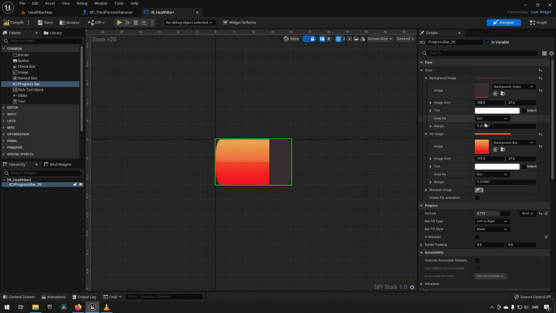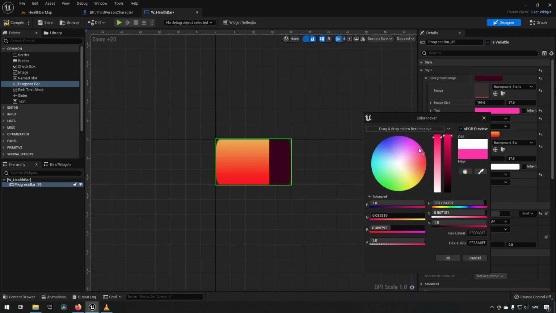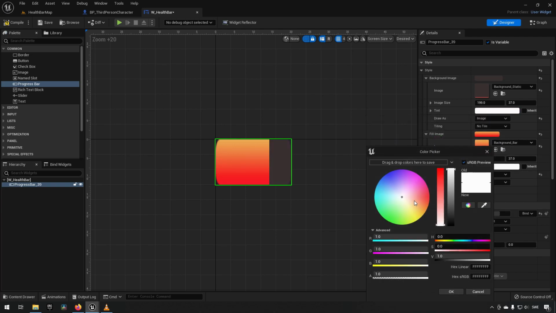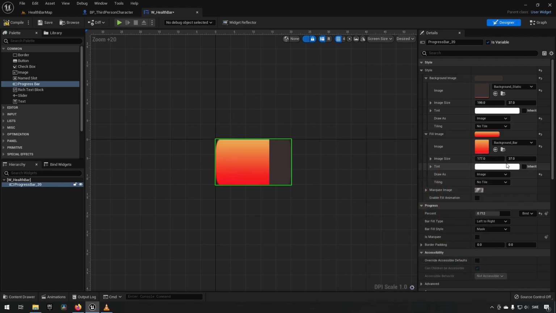We also go up here and we change the draw as to be images for both of these. And you can choose a tint if you want to as well, so you can have a tint for the background specifically, or a tint for the filling color specifically if you want to as well. So those are separately controlled here if you want to have them done that way.